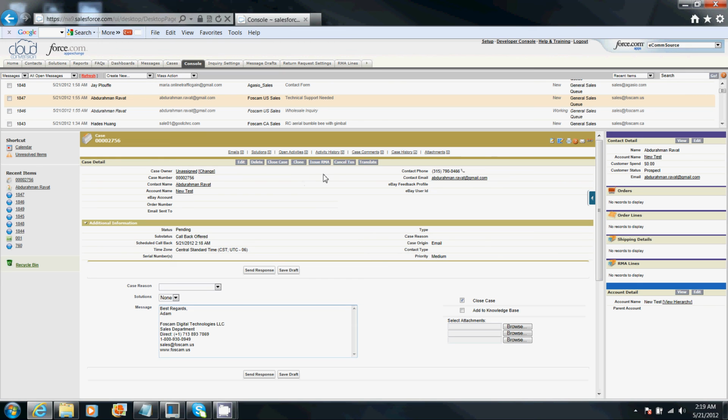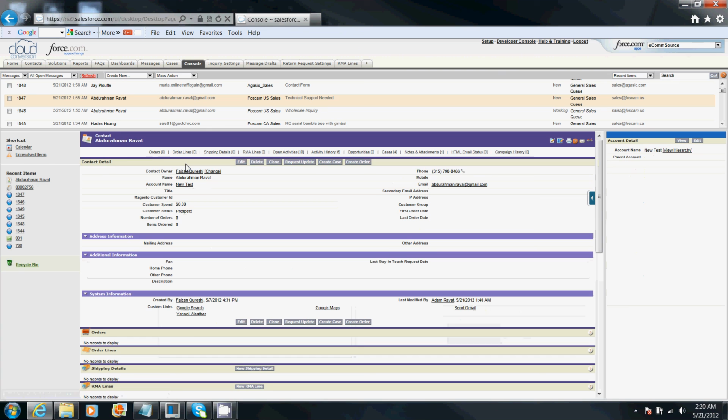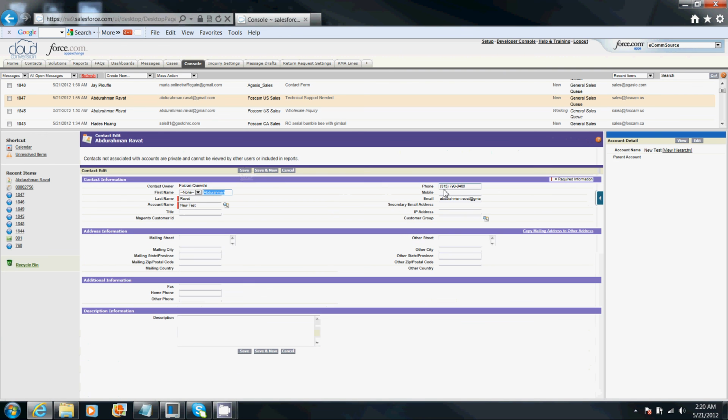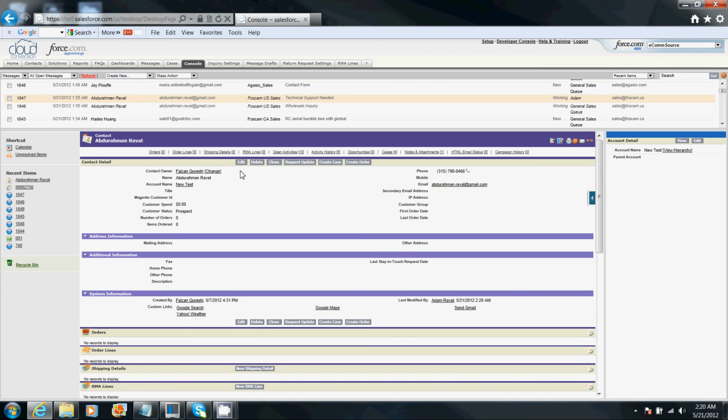Make sure that the customer's contact phone number is also there. If the customer's contact phone number is not there, what you do is, again, you click on the customer's name to take it to the main customer contact page. And once at this page, click Edit. And then once you're in the edit part, you can enter the customer's phone number and then click Save.